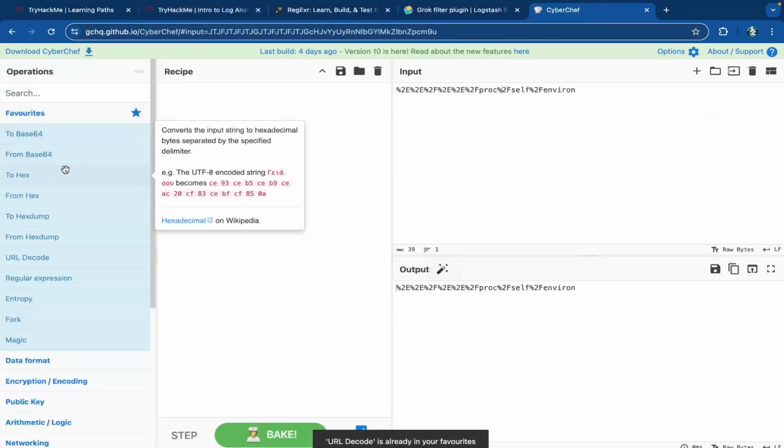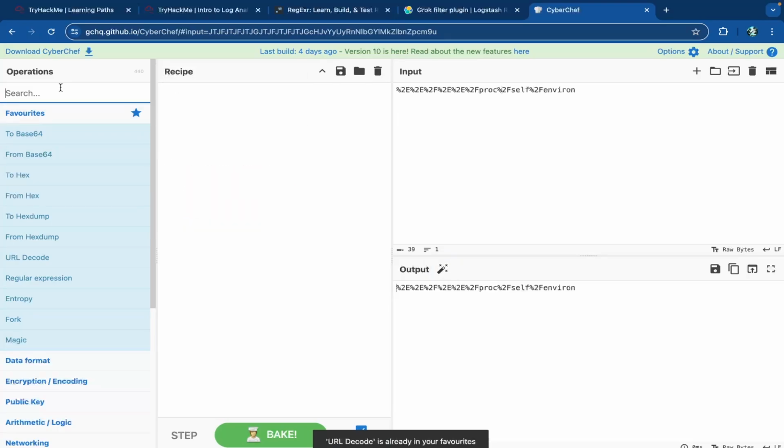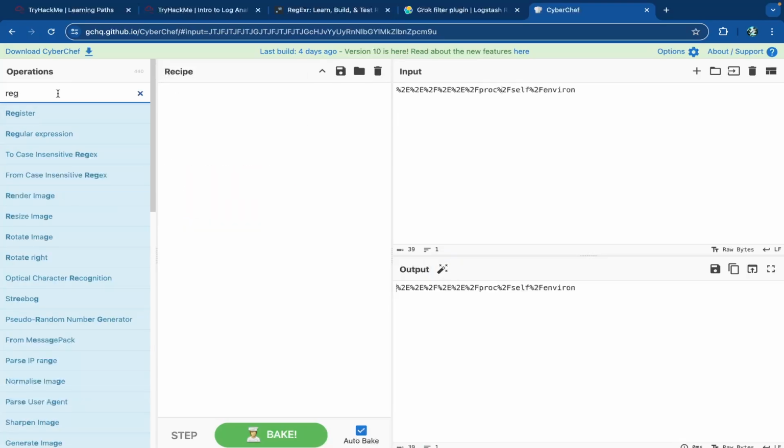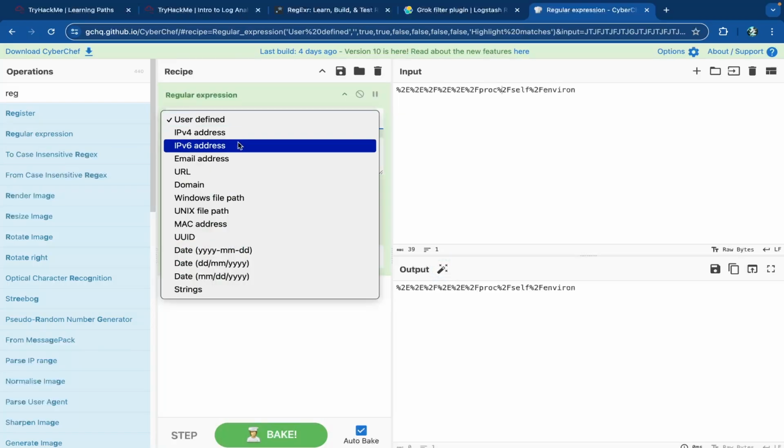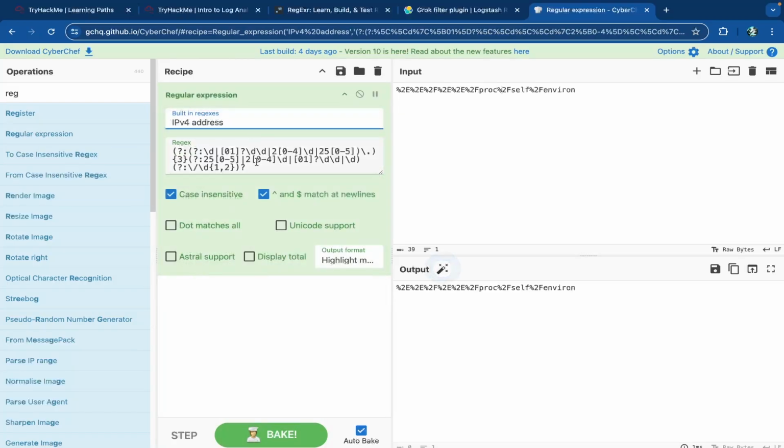Can I get rid of it? Yeah, I can. So I'm going to go here. I'm going to do regular expression. There we go. And we're going to drop it here. And it says user defined IPv4. Oh, there you go. So if I just do this, it gives me the regular expression for IPv4 addresses. Look at that. If I do IPv6, it'll do a regular expression for IPv6.